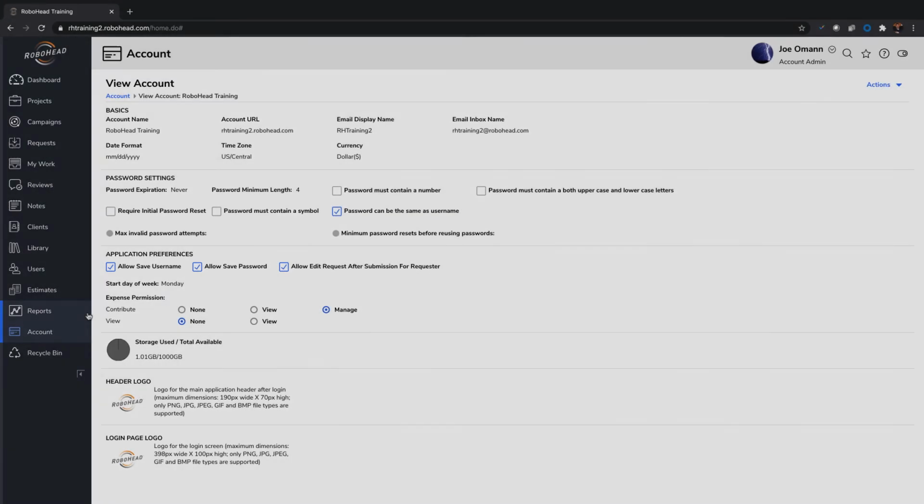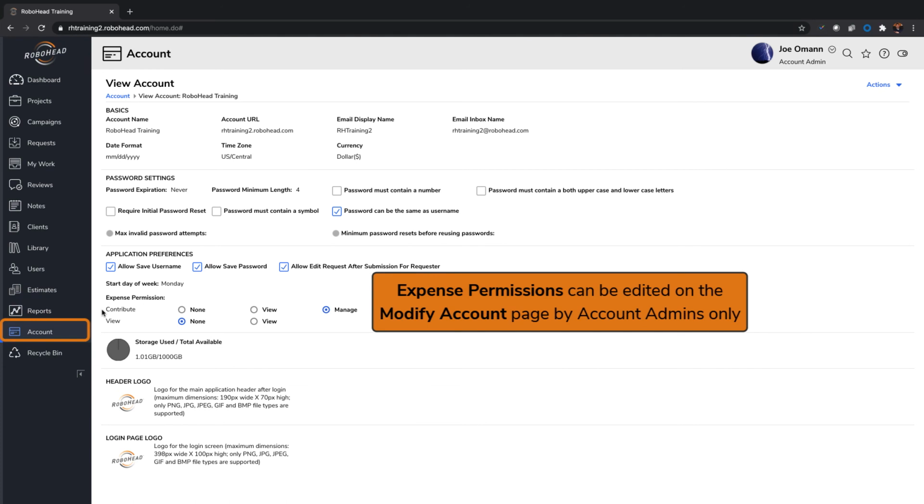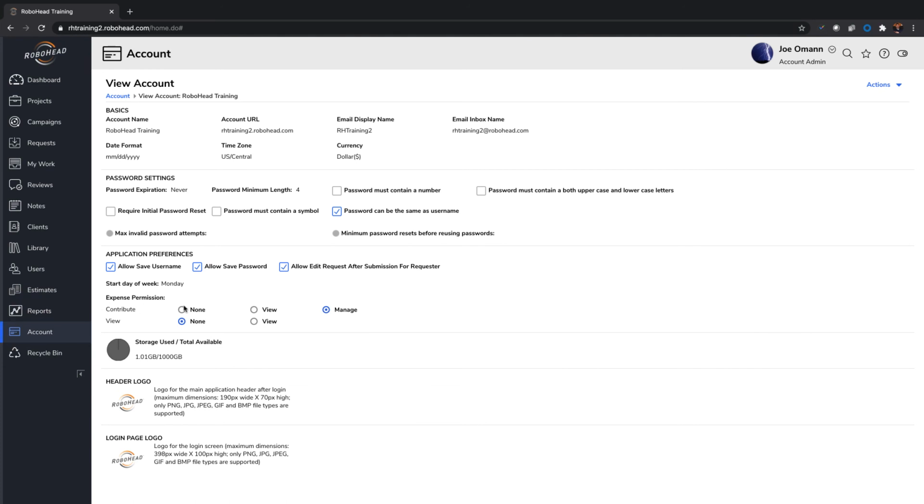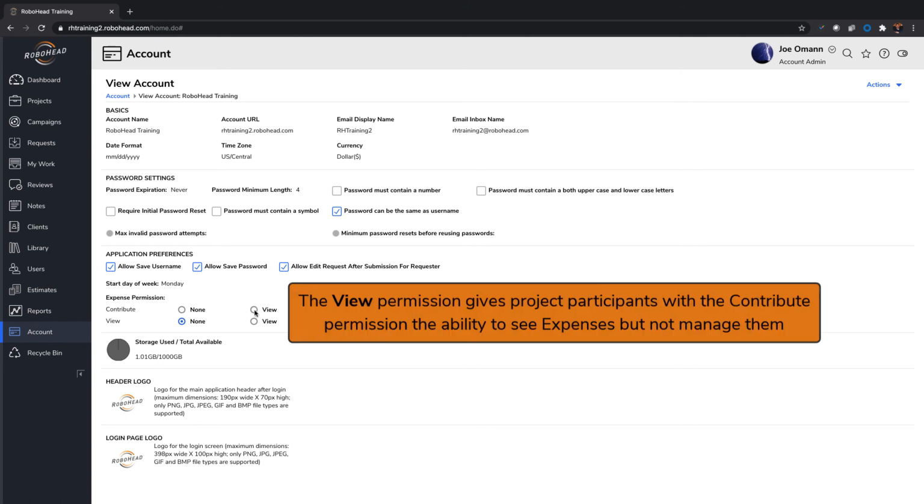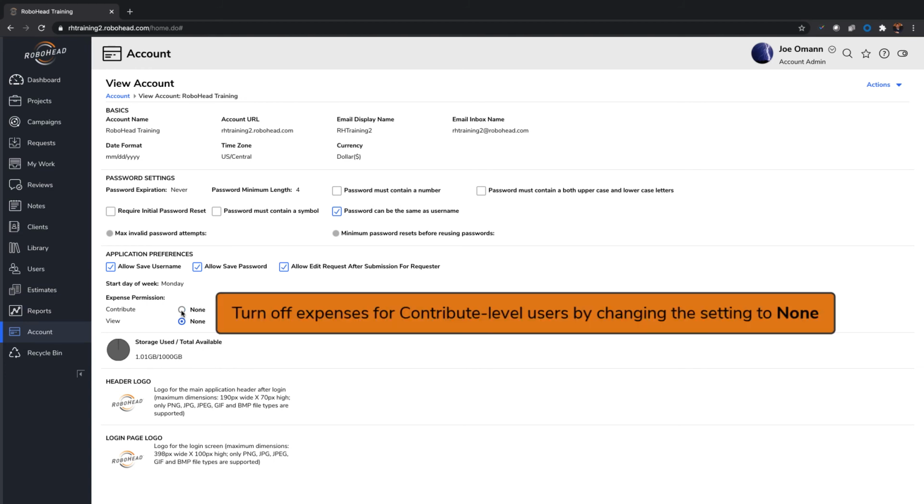To modify expense permissions, head to the Account screen and select Actions, then Modify Account. The Contribute Manage permission gives Project Contribute users the ability to add and manage expenses within that project. Enabling Contribute View gives those users view-only access to those expenses. Contribute None hides expenses for those users completely.